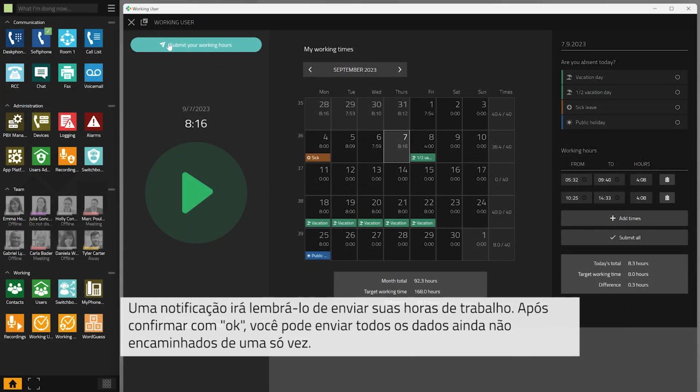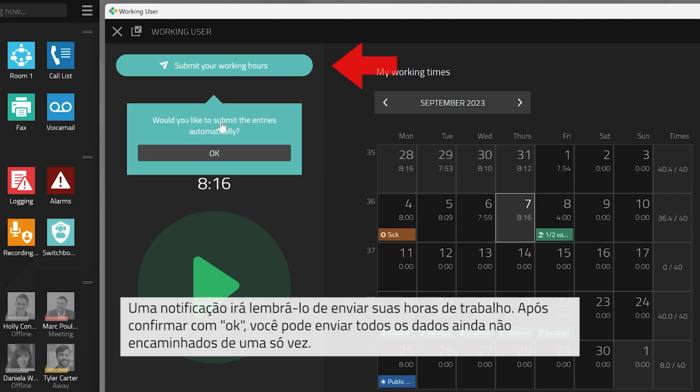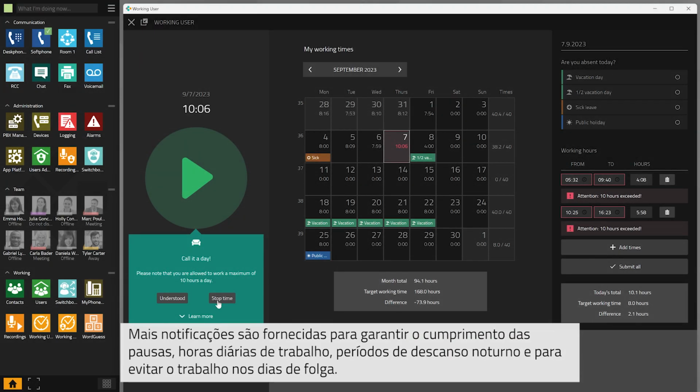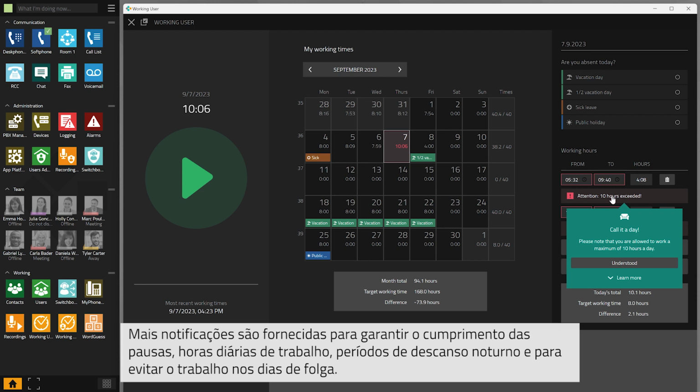A notification will remind you to submit your working hours so you don't forget. Once you confirm with OK, the unsubmitted times will all be submitted at once. More notifications and hints are displayed to make sure that regulations on break times, rest periods, days off, and maximum working times are adhered to.